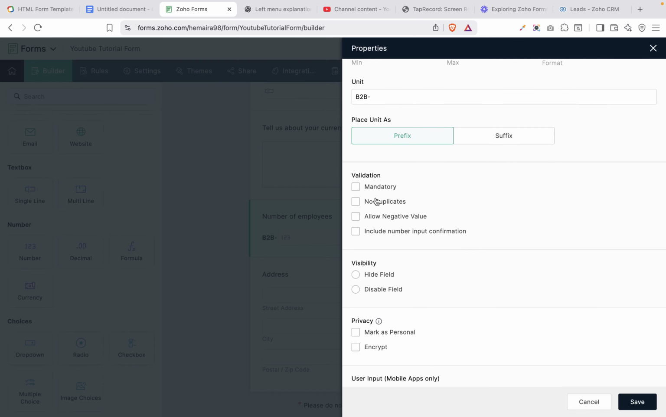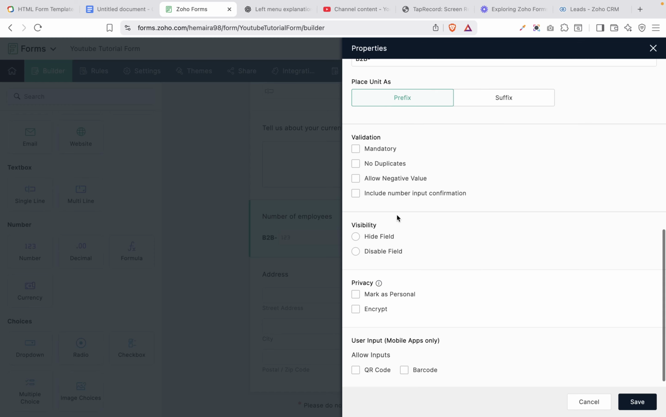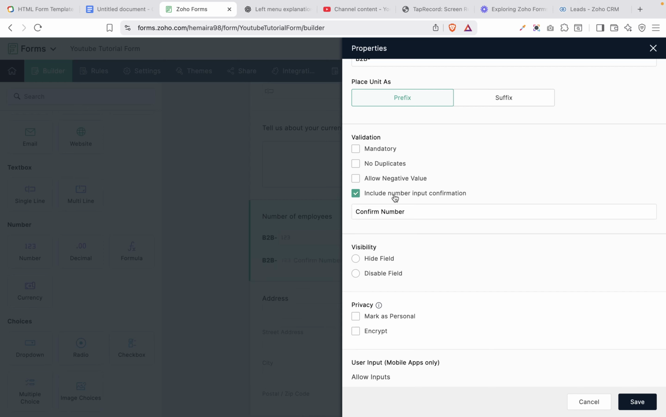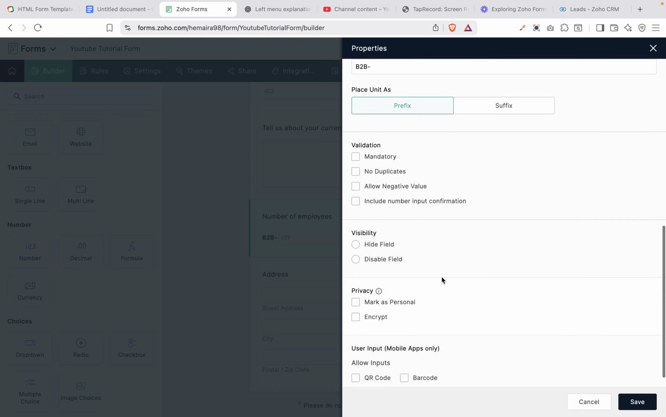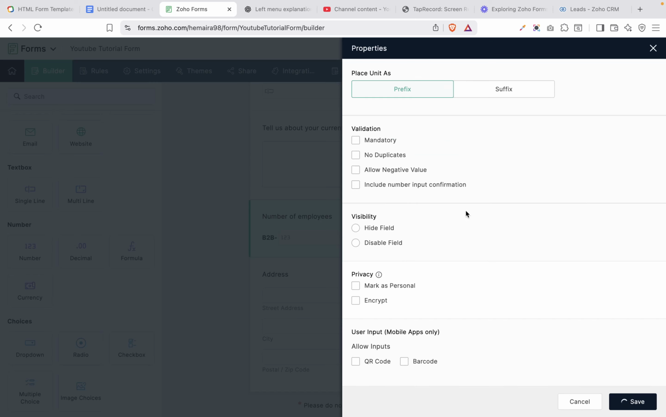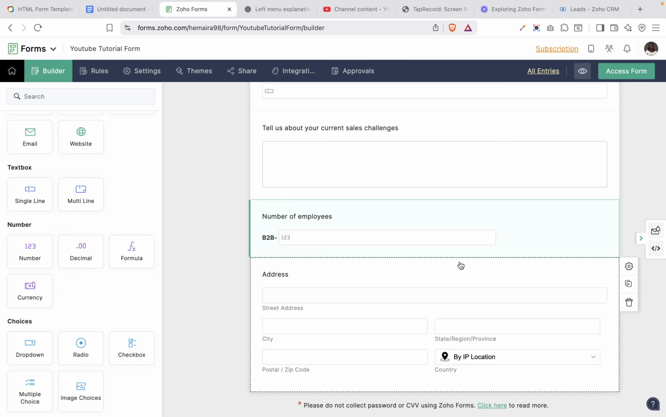You can make it mandatory, and you can add no duplicate. You can also allow negative values, so they can put a minus value if they want. You can also include the confirmation number, so they can confirm the number that they have put in. After that you can decide to hide this field, or disable this field. When you are done, you click on save, and it has been saved.